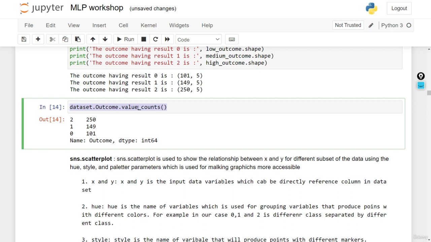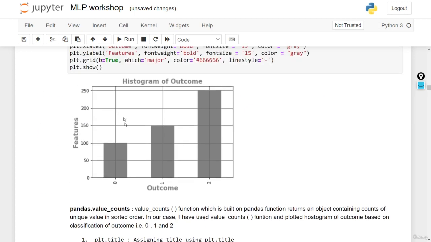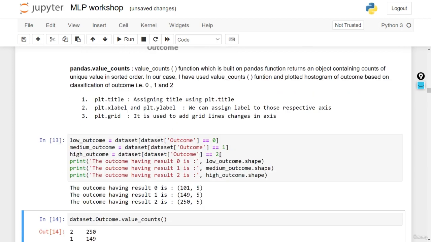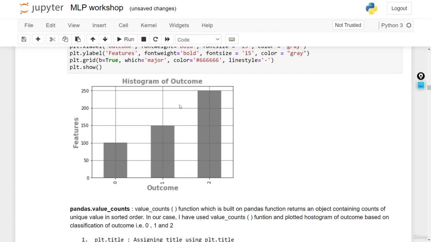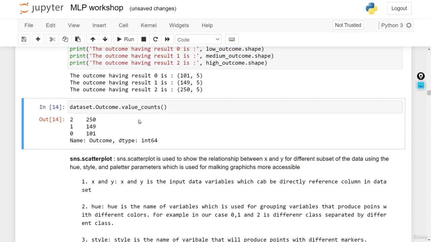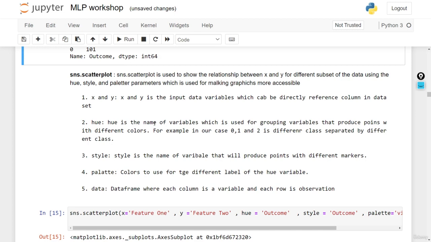Similarly, you can use value counts if you want to check how many data points there are in each cluster. We have plotted it also, but you can use just the statistical measure. It is up to you. Either you can visualize it or you can use this method to count. Now you can also visualize using a scatter plot.